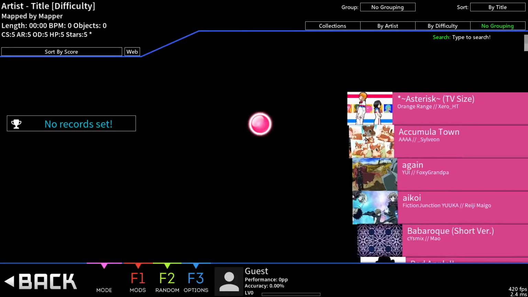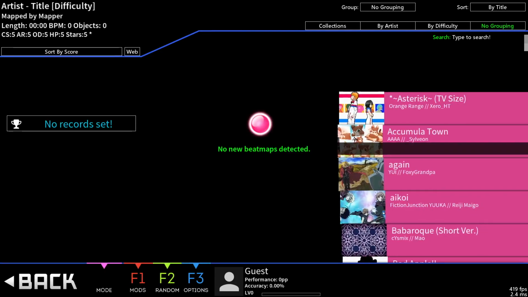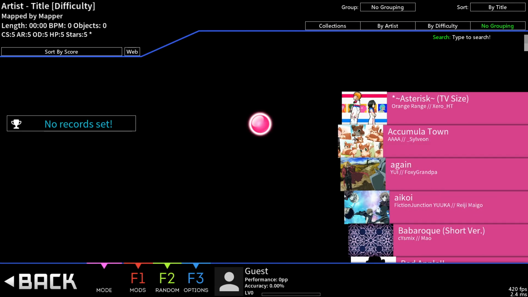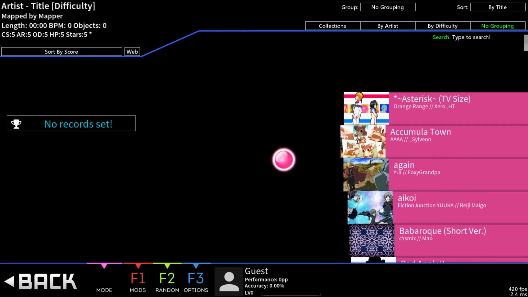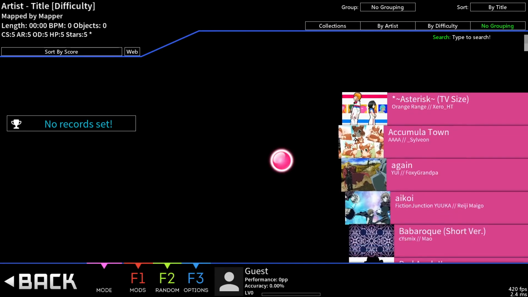As you saw there, it said no new beatmaps detected. That's because I did not add anything I did not already have the last time I ran McOsu. But now you have McOsu set up with songs inside once again after they were all eaten by lazer.